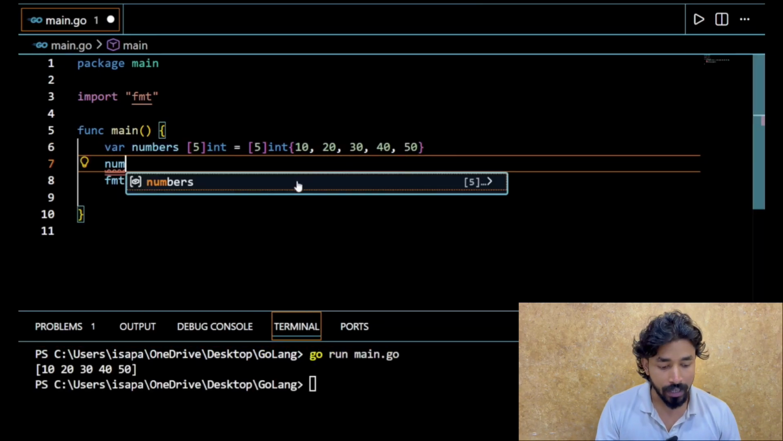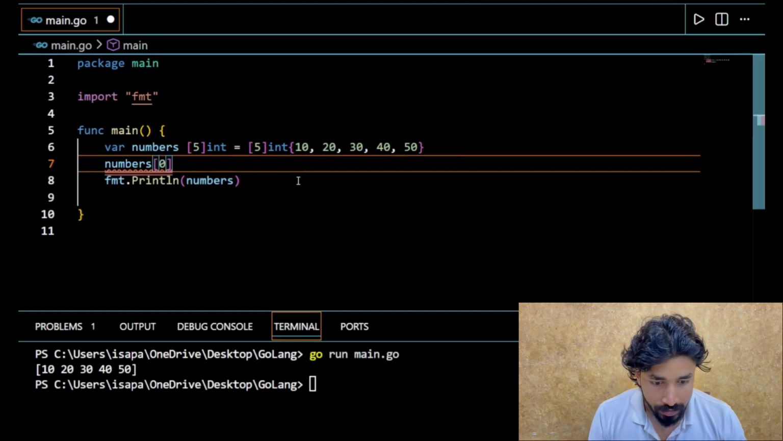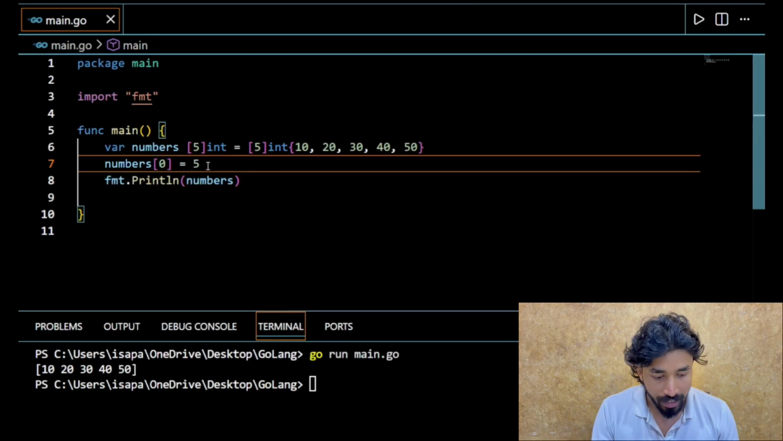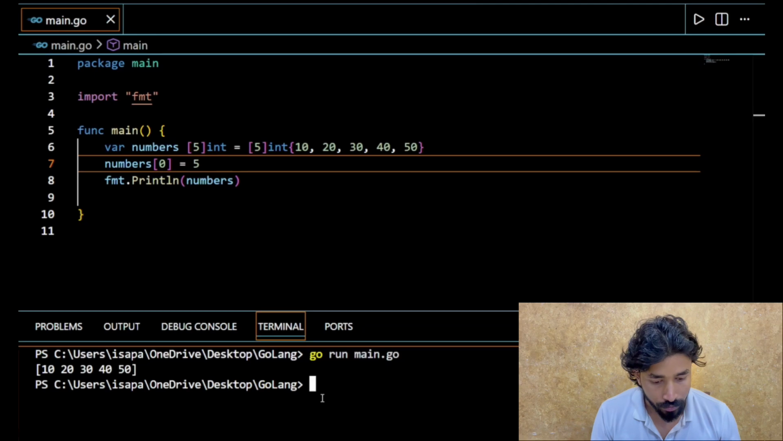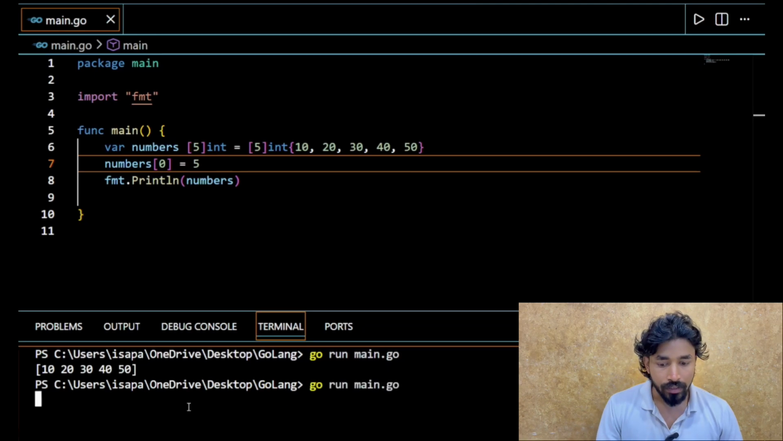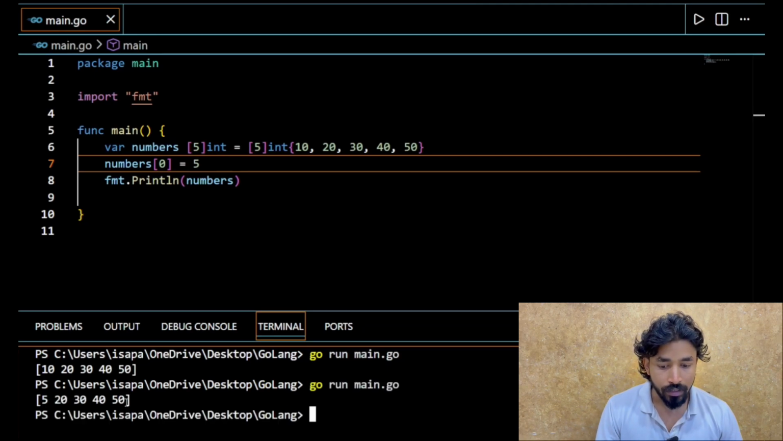And if you want to override a value, then what you can do is, in the numbers array at index 0, let's say you want to add 5, then at index 0 you can override the value. Now if you look at the output, you can see 5, 20, 30, 40, 50. So the value got changed. This is the way.